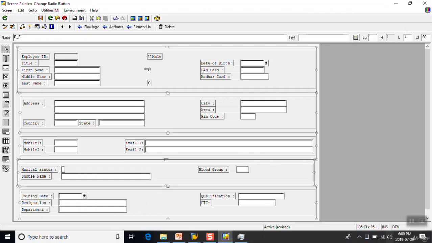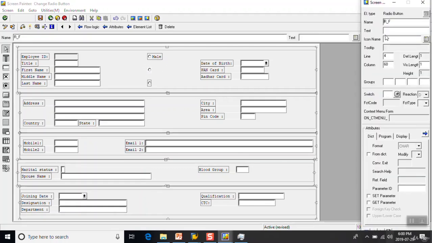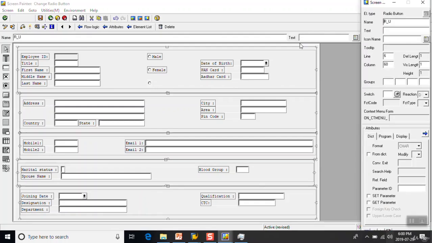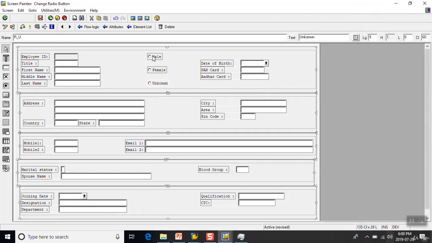Double click on this field. Second one is for female. Double click. Third one is for unknown. Now what you want is to make a group of these, so that any one of these 3 can be selected. First place them at the proper place.